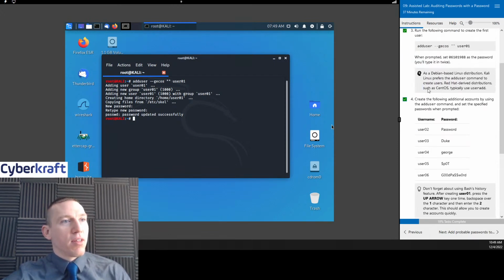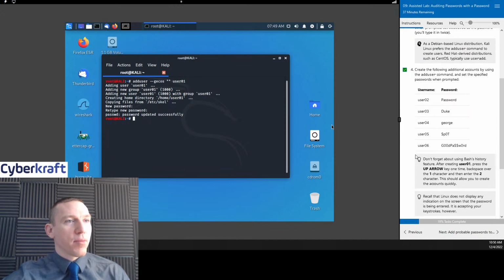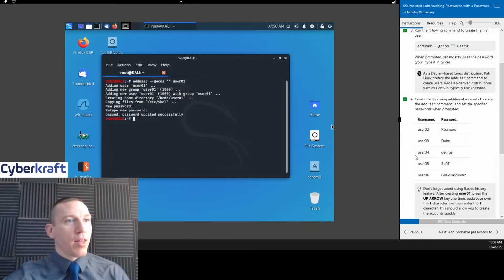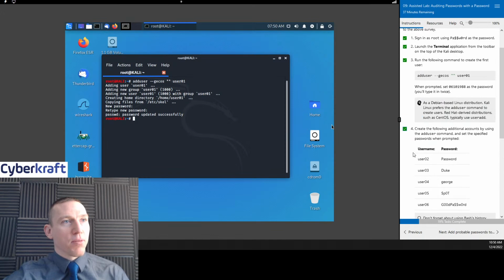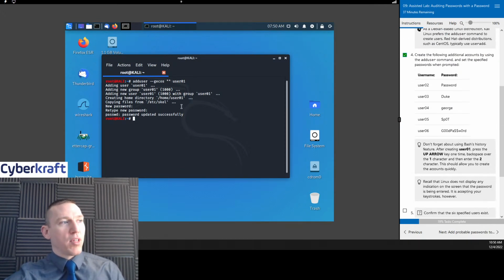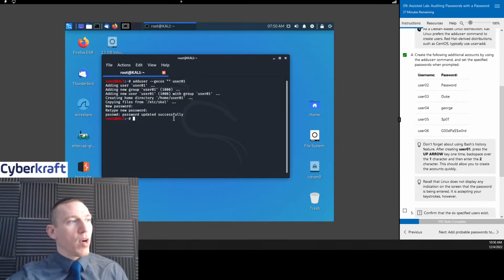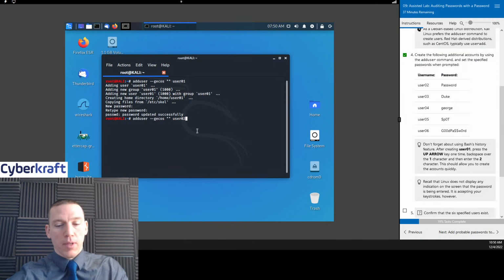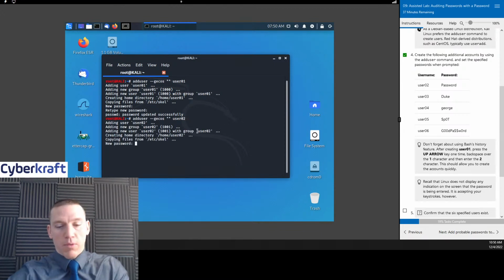So we're going to do this for all of these, okay? And then we're going to set the password as the passwords here. So we're going to continue doing this. Now, the easy way to do this would just be to press up on the arrow key and change user 1 to user 2. Okay, so we're going to hit user 2 there, then we're going to enter the new password. And I'm just going to do this pretty quickly.